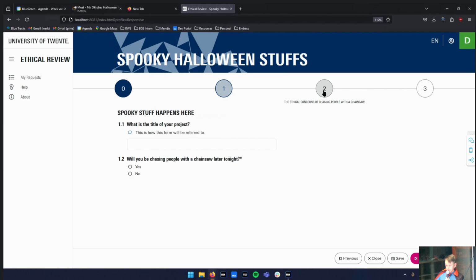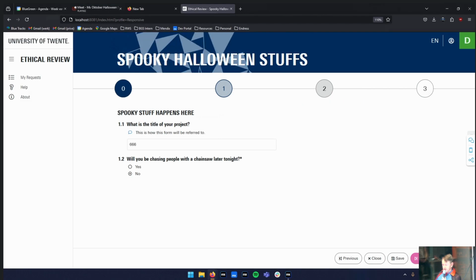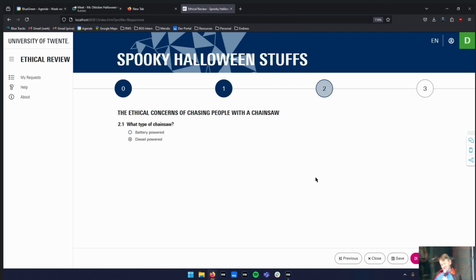So here we can give a title to our project, like I don't know any title. And then we'll be chasing people with a chainsaw. If I say no, and it stays like this, and I click next, then I'll actually go to the third one, and we skip the second one completely, because I won't be chasing people with a chainsaw. If I change my mind and I say I will be chasing people with a chainsaw, I have to fill in this section. And then it only asks me what kind of chainsaw. And it says, thank you for participating. I can now submit this for review, and it will be submitted.